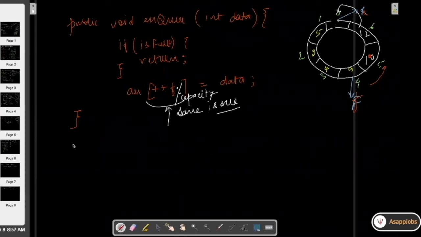Now the next thing that is left is DQ, and this is where we have to pay great importance, because this is where you have to set the pointers back to -1 also.